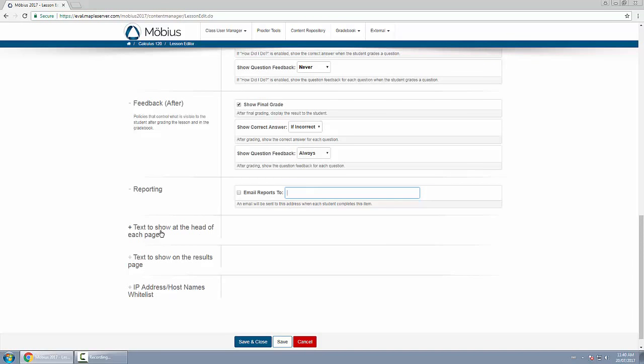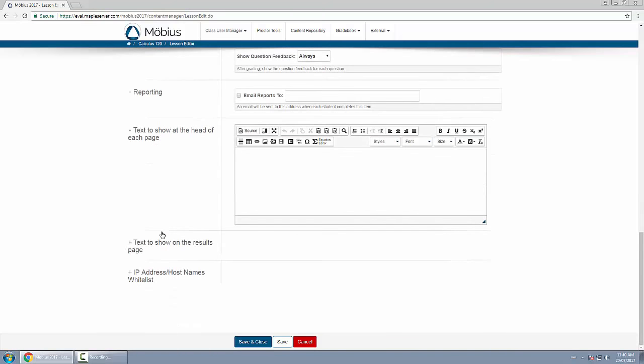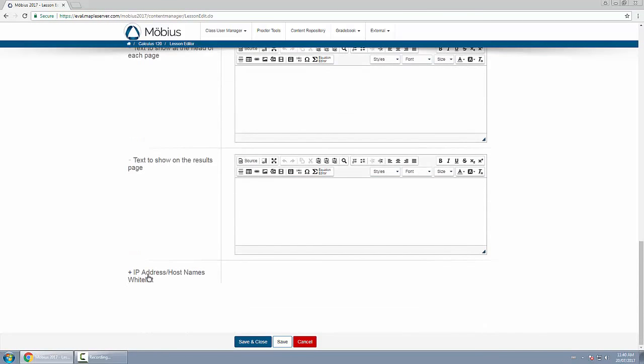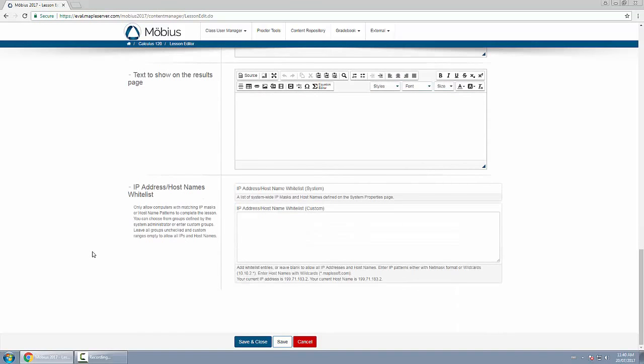You can also customize text to show at the head of each page, or even customize the text to show on the results page. And lastly, you can customize IP address and hostname restrictions. So basically, whatever IP addresses you have here will only be allowed to access this lesson. You can use wildcards as well for helping you maintain a large list.